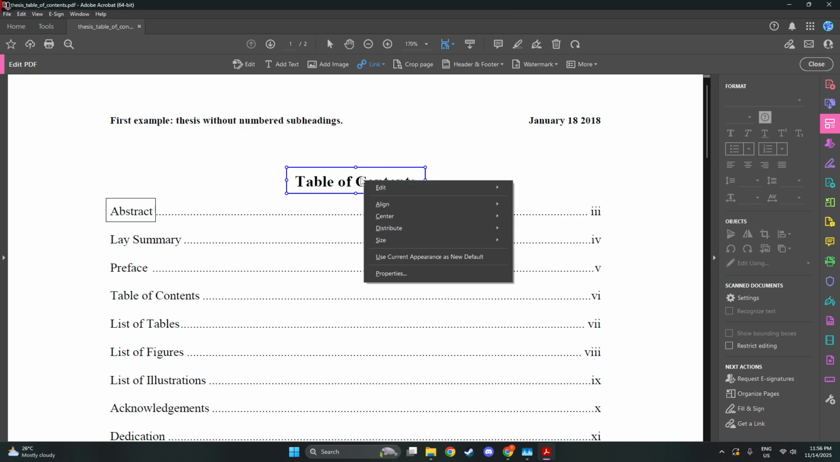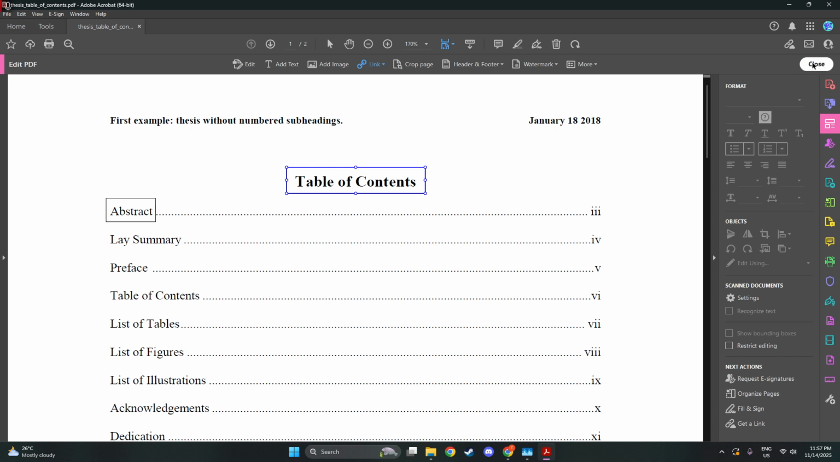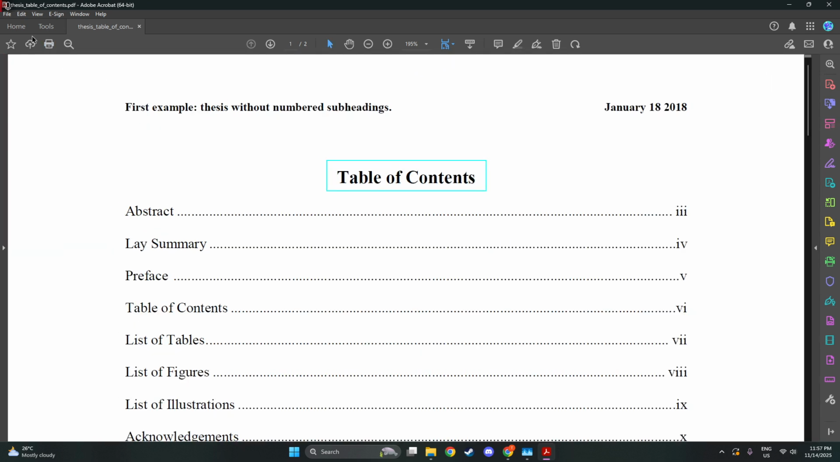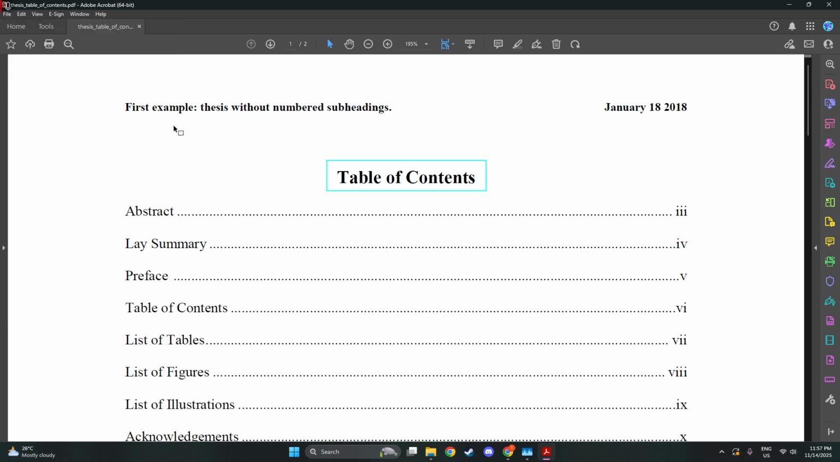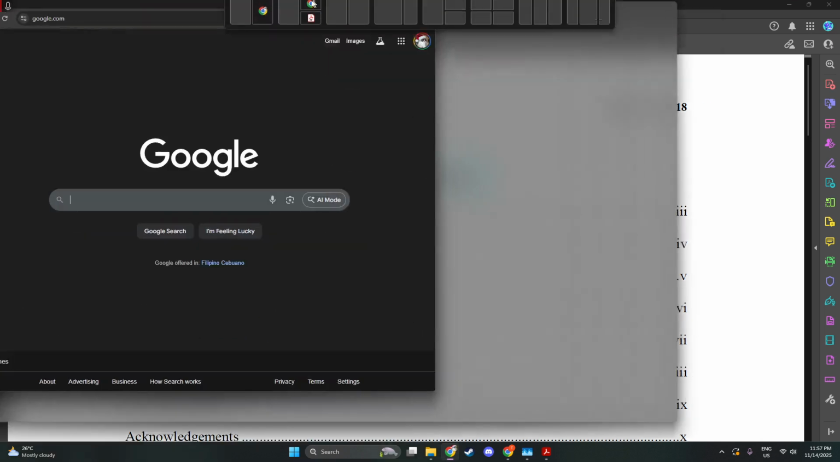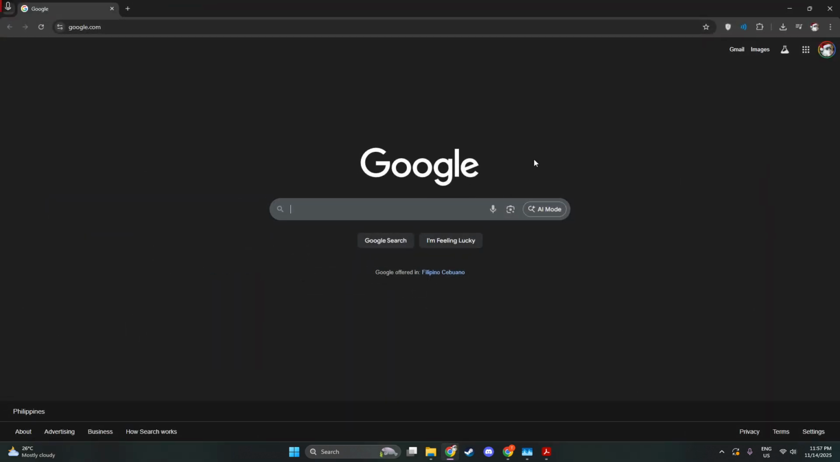Finally, don't forget to save your changes. Simply navigate to File, select Save, and your links will be preserved within your PDF. With your document now equipped with clickable links, it's ready to be shared and interacted with. And there you have it. A simple, effective way to enhance your PDFs with hyperlinks using Adobe Acrobat Pro DC.